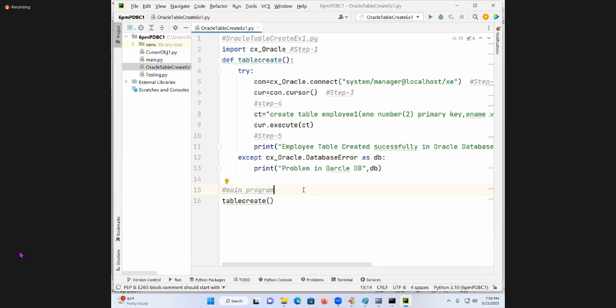Write down one more. Write a Python program which will change the column sizes of employee number and employee name of the employee table.